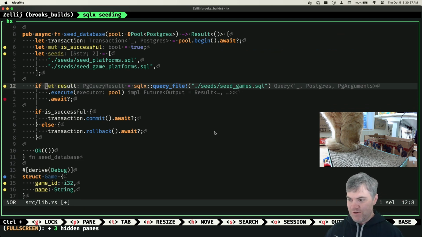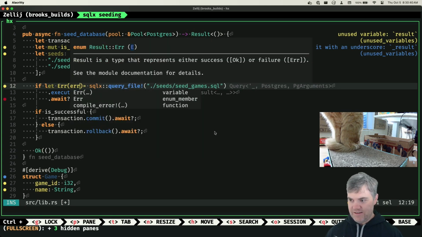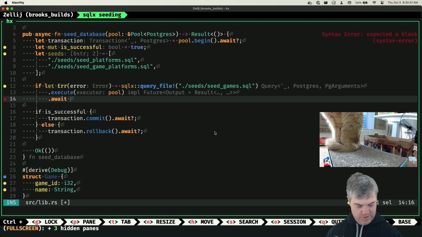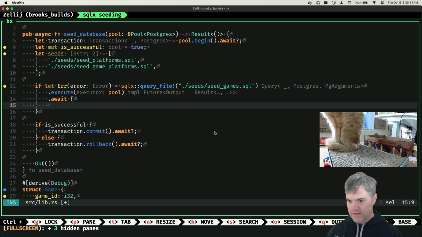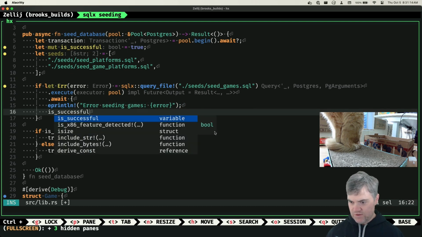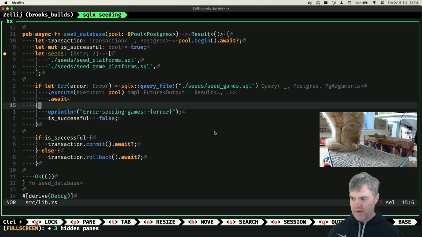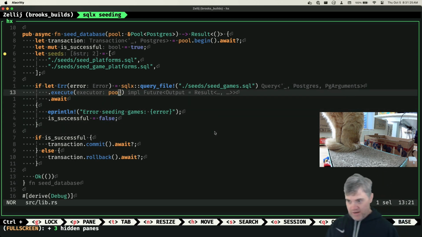Okay, so we're going to switch back to if let error equals this. We're going to get rid of the question mark. And then we're just going to eprintln: error seeding games. Print the error out, and then we'll set is successful to be false. And then there's no return, so I don't need to do a semicolon there. All right, so we've got that.